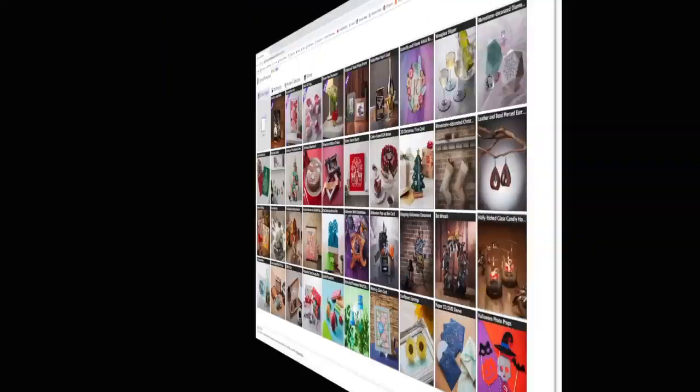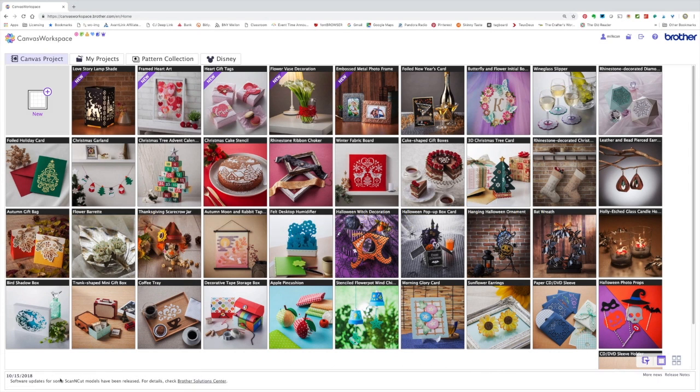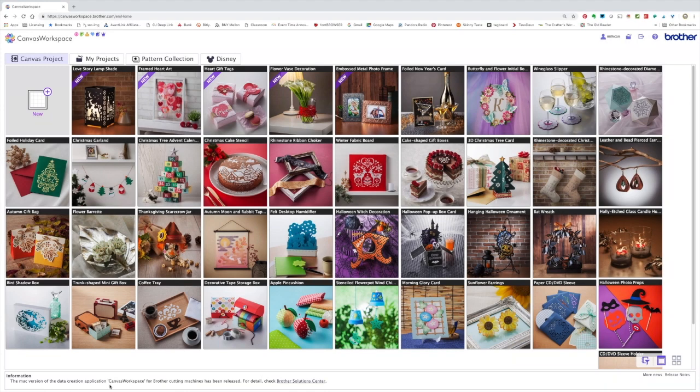Great news, if you're a Mac user like me, Canvas Workspace for Mac is now here. I'm here in Canvas Workspace, and I want to bring your attention down to this ticker at the bottom of the screen. It gives you different sorts of information, and one of the things it says is that the Mac version of Canvas Workspace is now available, and you can click on the link.